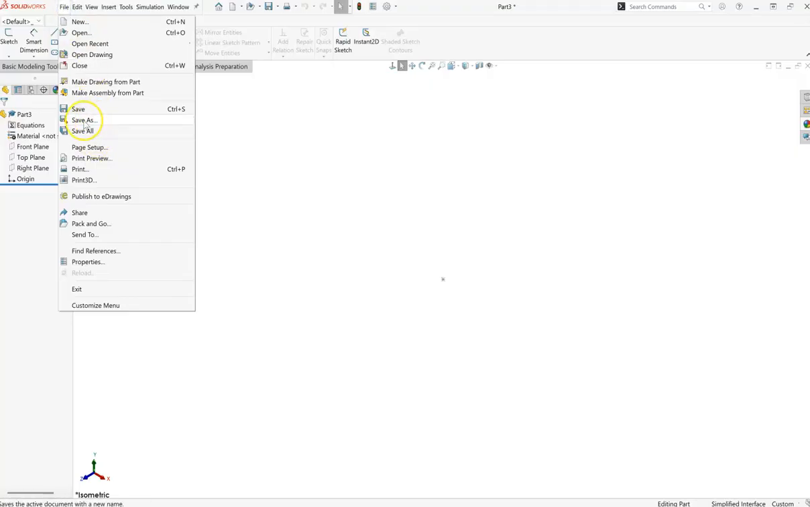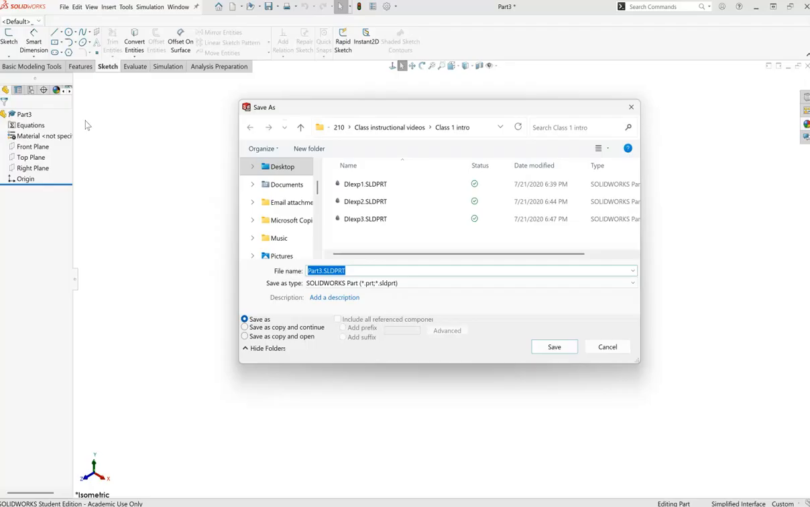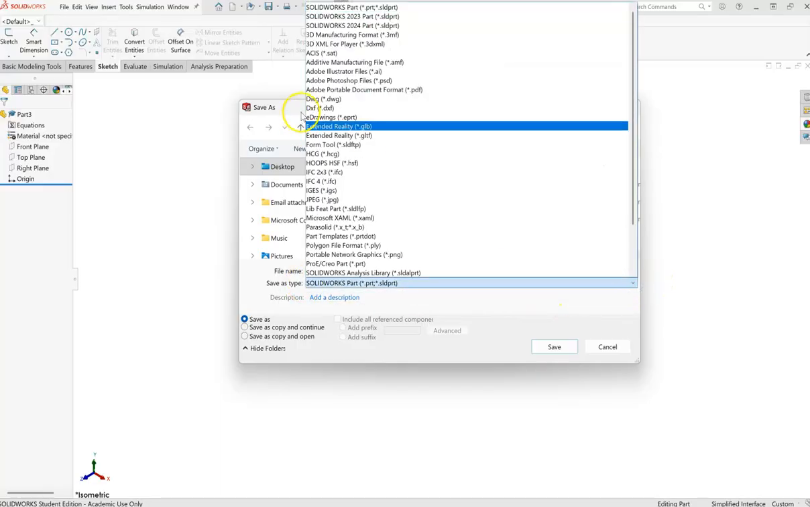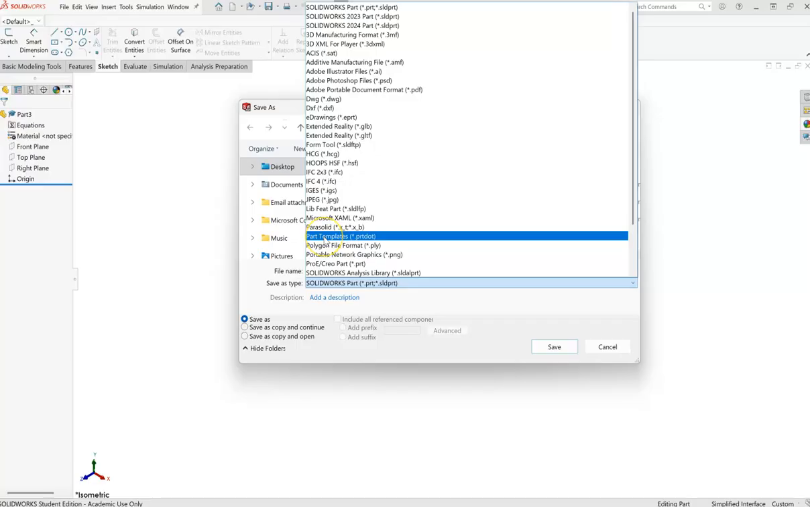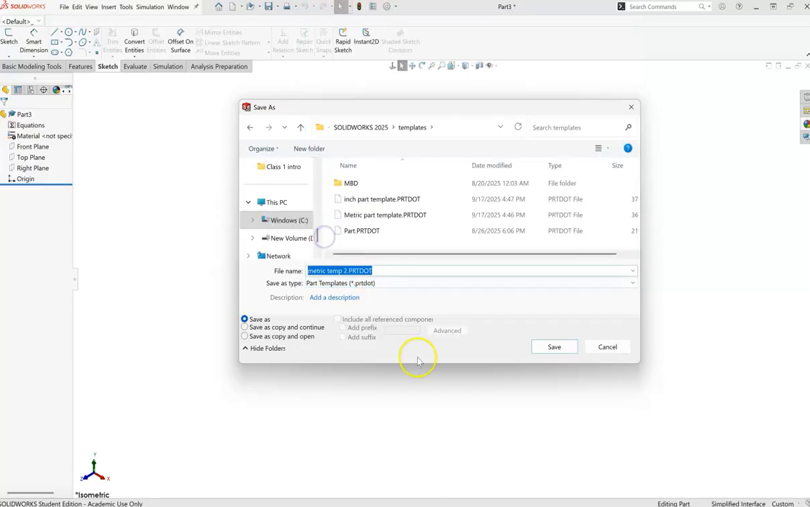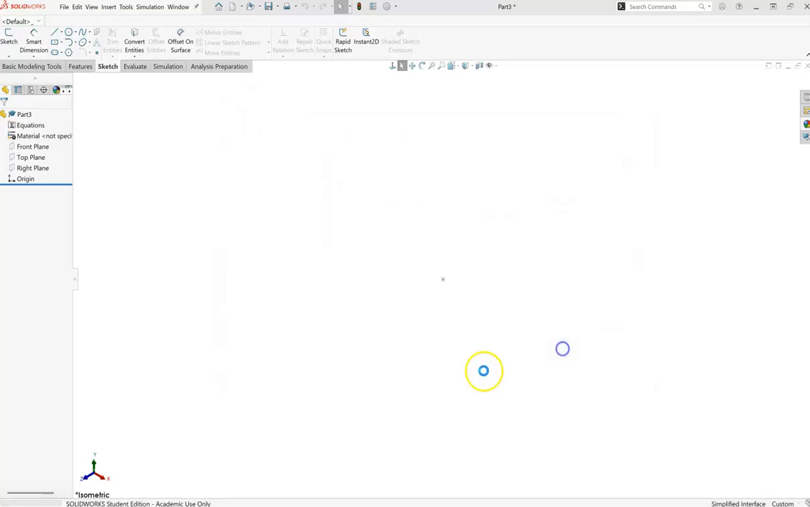All right, so let's go up to File. We're going to Save As. Because I already have one, I'm just going to call this Metric Temp 2. And then under Save as Type, we want to look for Part Template. It's a part, so it's a .prtdot, right? And then Save.